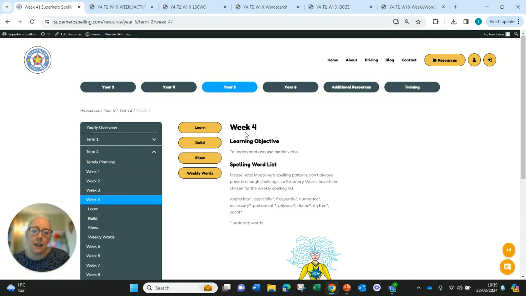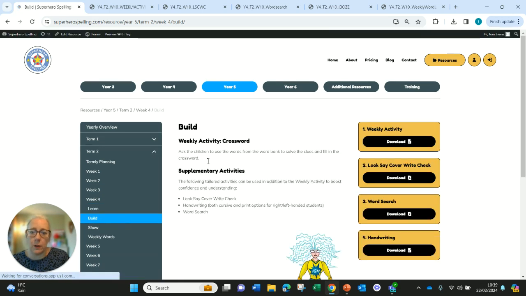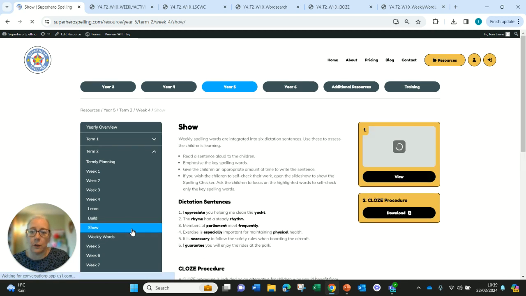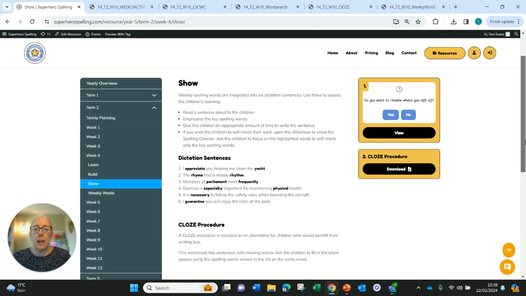And then you can see here it has your learning objective and your spelling list, and then your different sections and phases. So you've got your learn phase with your PowerPoint, again, written instructions there. You then have your build phase with your weekly activity and all the supplementary activities. And you'd have the show phase where it has your dictation sentences, your cloze procedure, and again, your PowerPoint there for checking those dictations at the end.